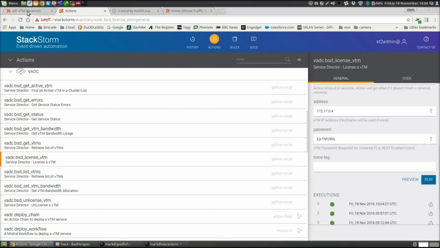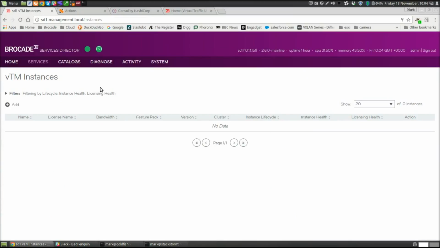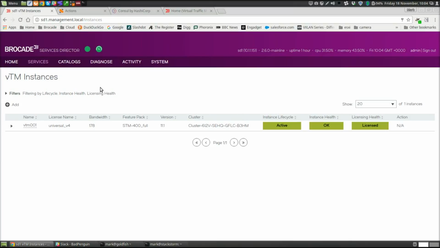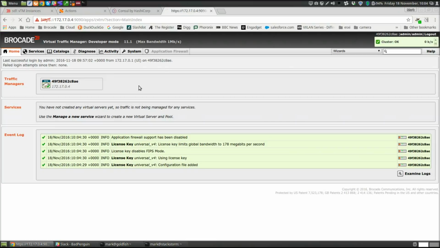So what StackStorm's doing is it's communicating with the REST API of the Services Director using the vADC pack, and it's telling it to license our Traffic Manager for 178 megabits. And if we come over here now, we should see that, there you go, it's got a universal license and it's limited to 178 megabits. Excellent. So now our Service Director has licensed our vTM.